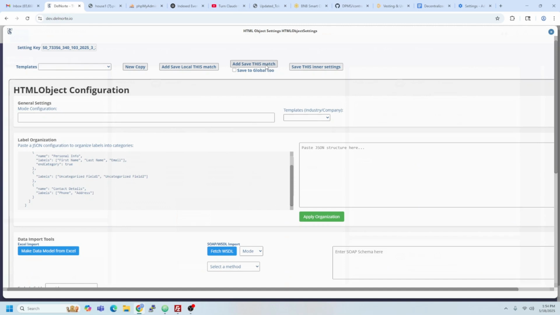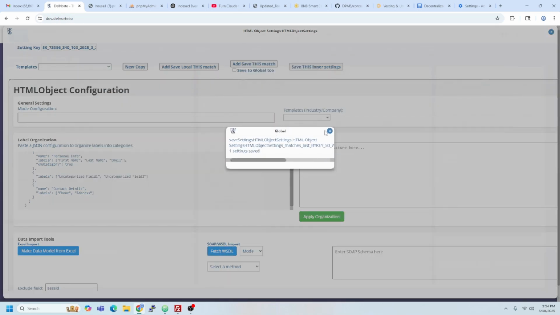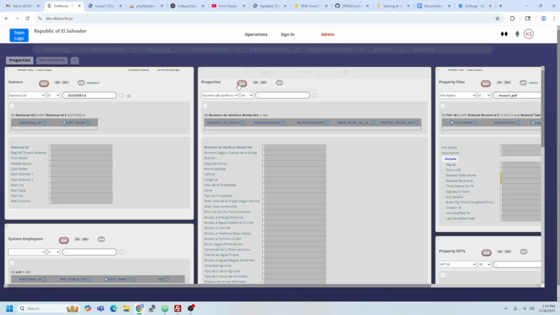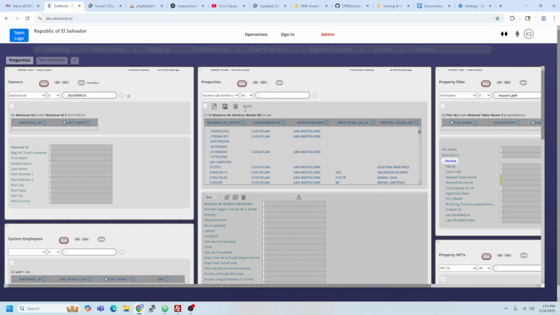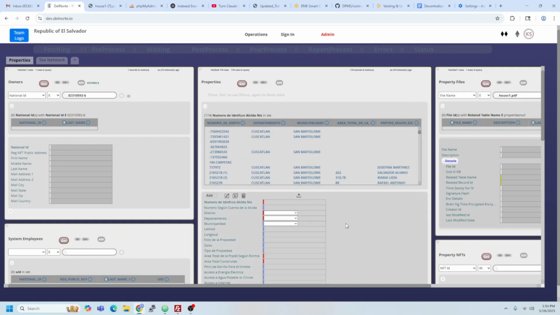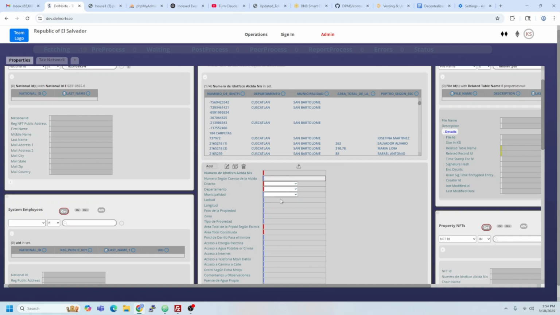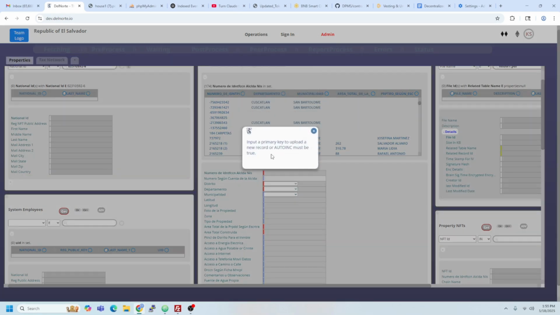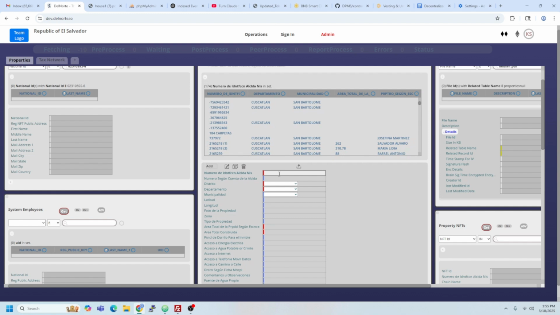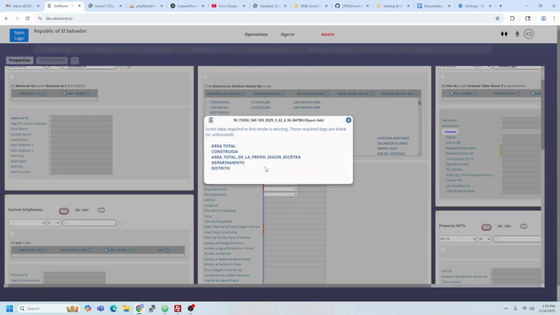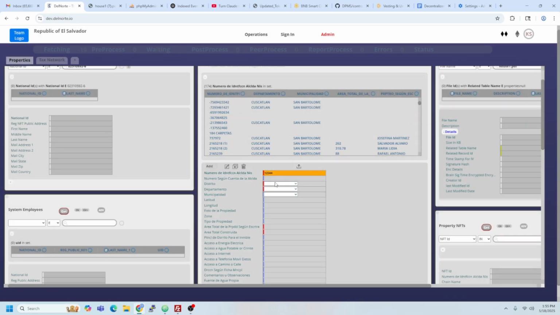I'm going to save this and bring in the properties again. Go into an add mode, and you'll notice that this is now a required field. So if we try to upload it, it'll say, hey, you got to put in the primary key, which in this case is the property identifier. So try again to upload. It'll say we need the total area of the property, we need the total area constructed, and we need the department and the district.